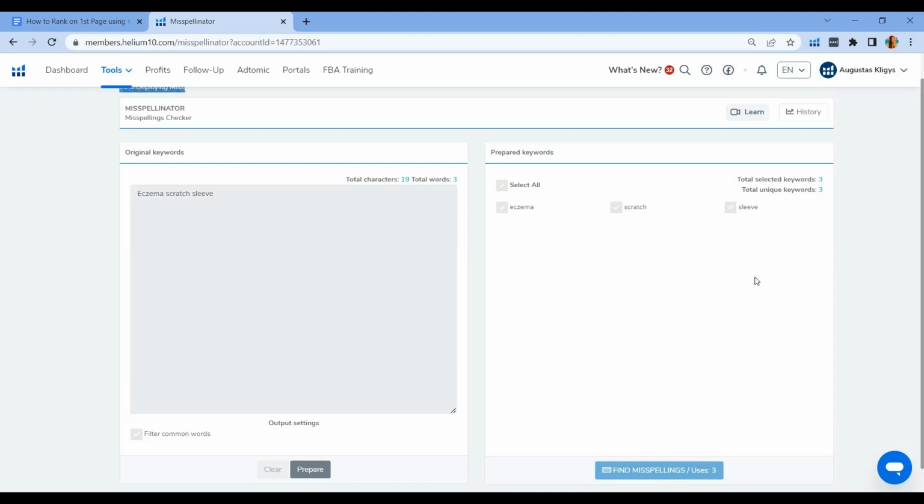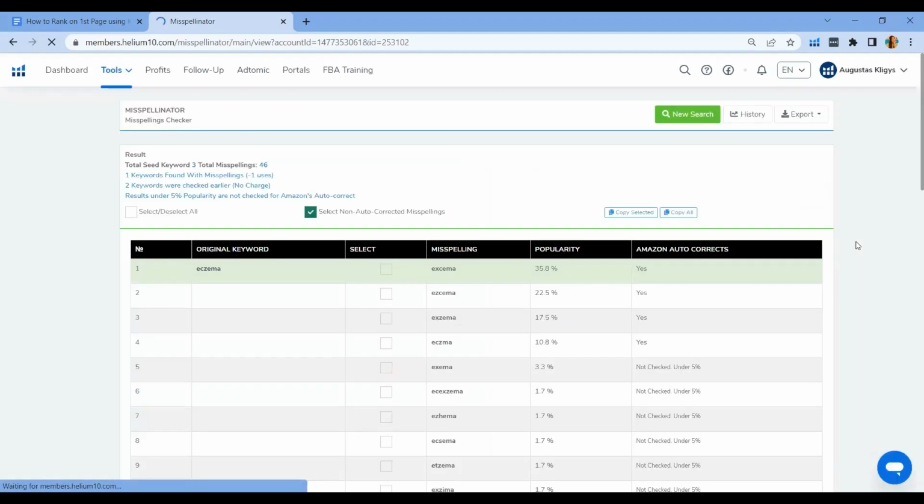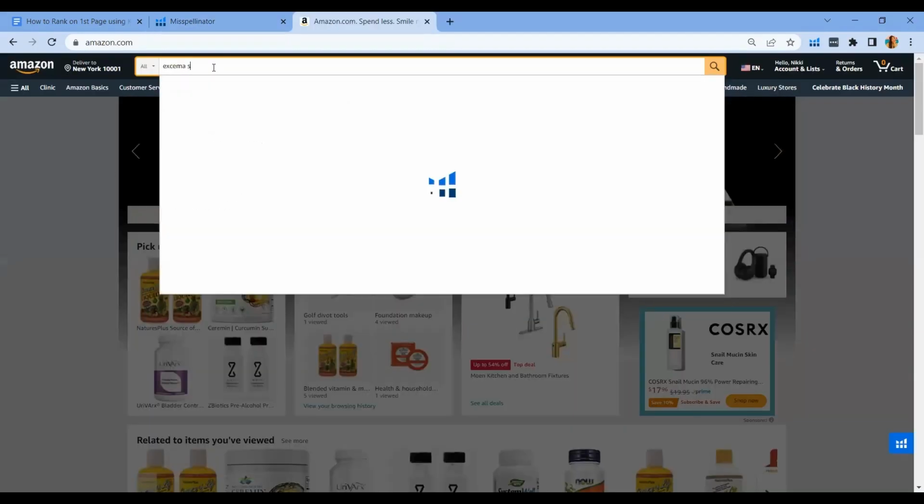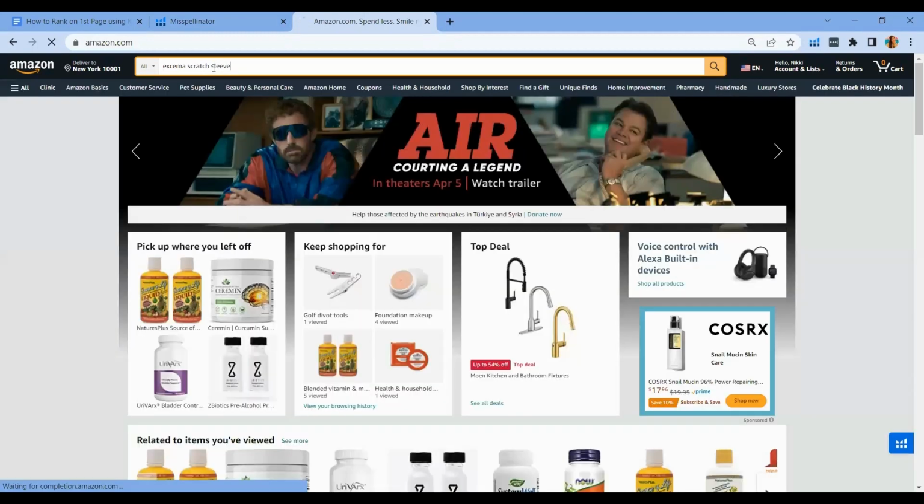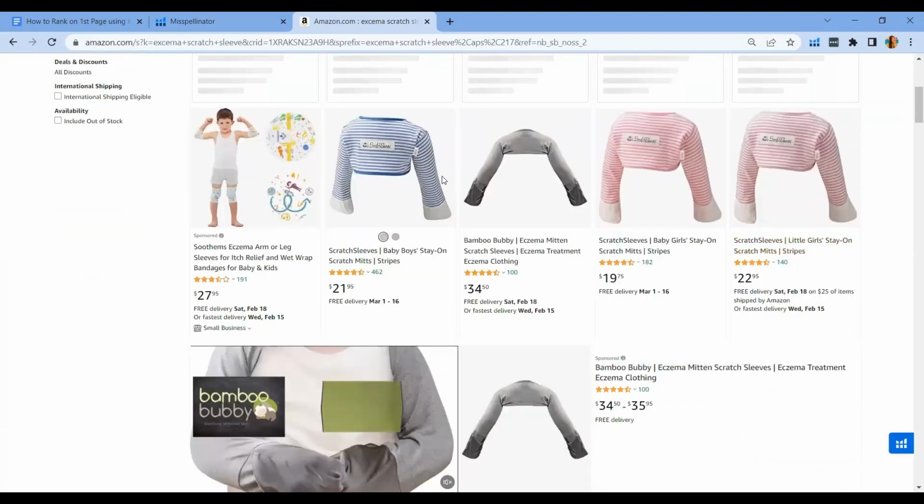In a few moments, we will be able to see the statistics of how frequently these misspelled keywords are being typed in the Amazon search bar. So, for the total seed keywords of 3, Misspellinator was able to gather 46 misspellings. So, let's see here from the first result, we see that for the eczema, the EXCEMA is being auto-corrected by Amazon already, which means if I type it here in the Amazon search bar, then the result would be auto-corrected to eczema. And so we are going to be directed to the product page where it shows all the eczema sleeves products.